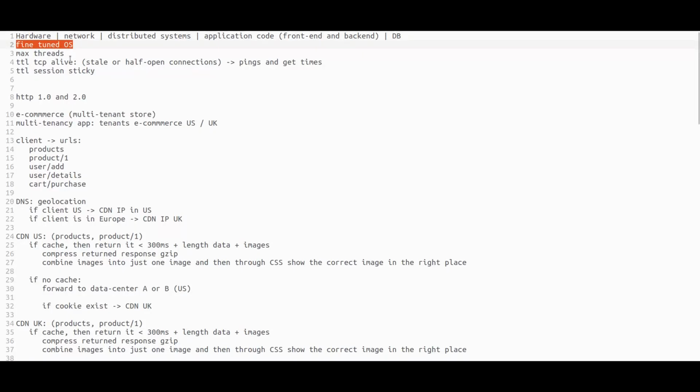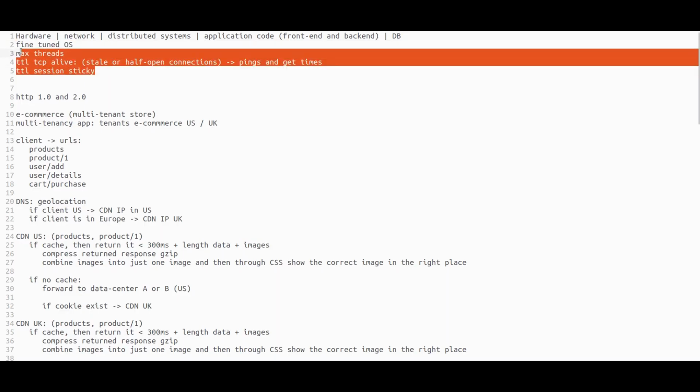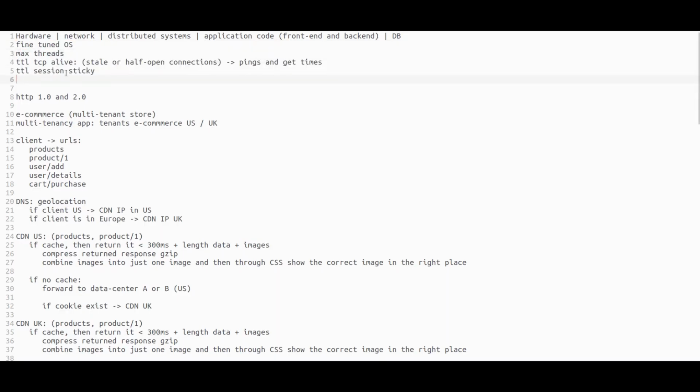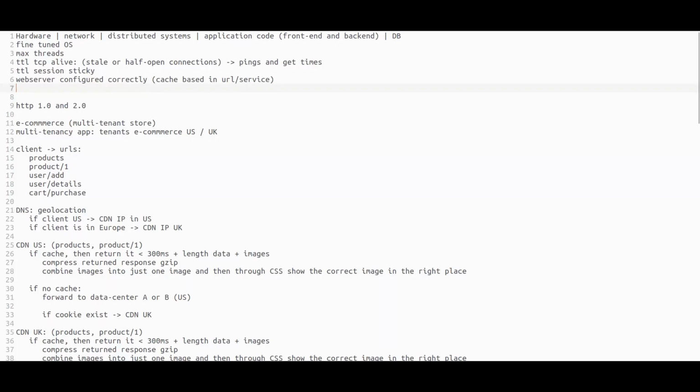With the correspondent TTLs, with the sticky sessions configured correctly, with all the web servers configured correctly. Also, you can have caching automatically based on URLs, based on service, whatever you want. This can be configured in the web server also. More, you can have multiple different things. You need to be careful about TLS and MTLS.